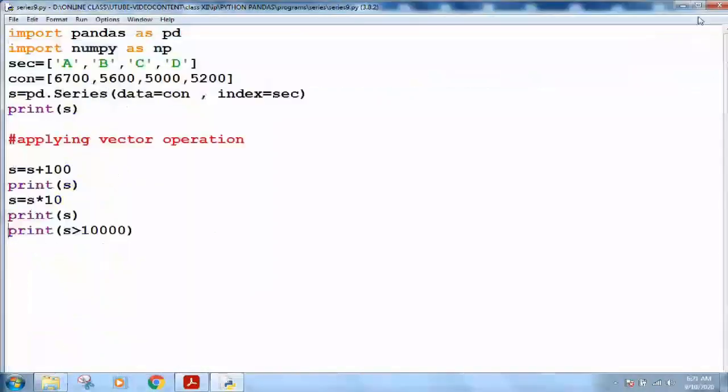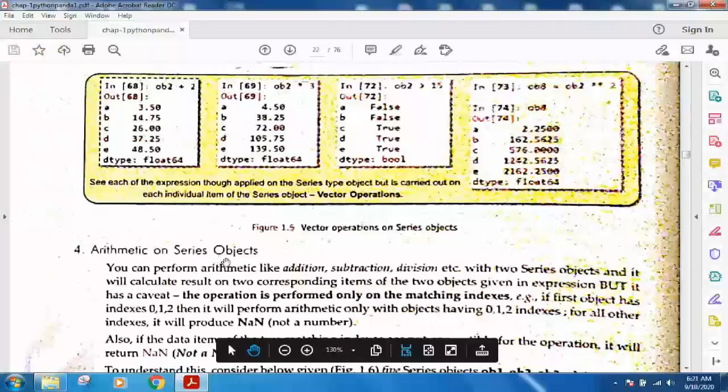So with this we have come to the end of a video in which we have learnt about the various operations on the series objects. In the coming video I will show you the arithmetic operations on the series objects. How can you perform addition, subtraction and division on the series objects.